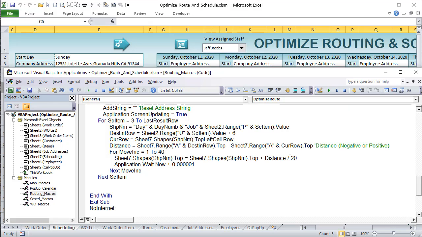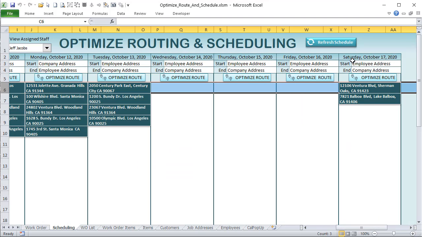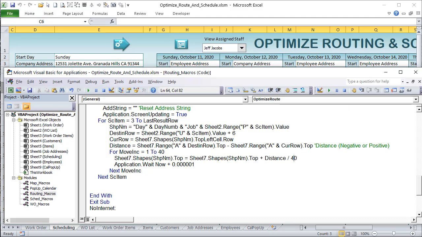If I change this to 40, put more steps in between here, we can actually see the effect. Let's try it with a third one here. Click optimize route, and we see it's a little bit slower. I like that a little bit better. So let's refresh it so that we can optimize everything one more time. And let's take a look at this. Now we actually see a nice visual of the routes getting optimized. See that? It's kind of cool. I want that visual of them getting optimized so I can see them being rearranged.